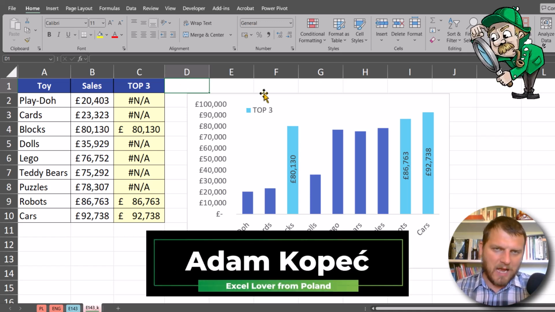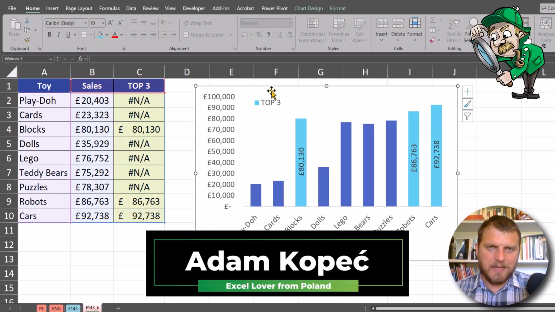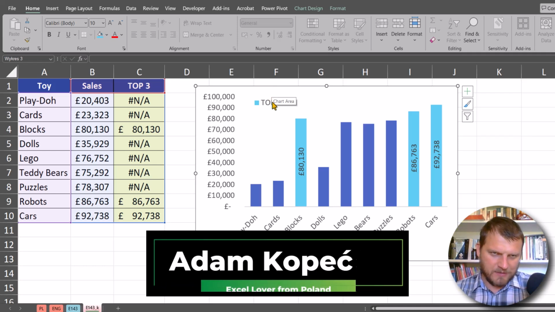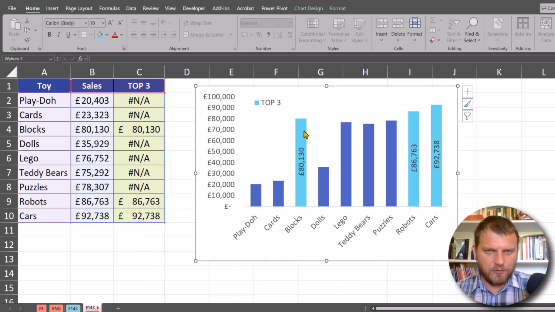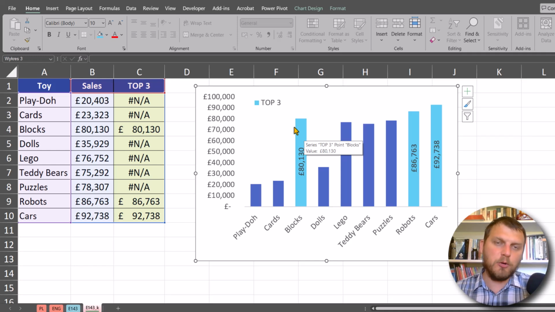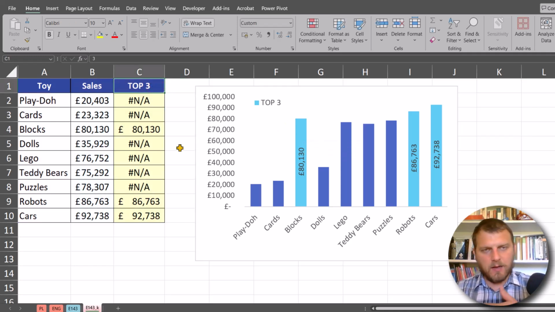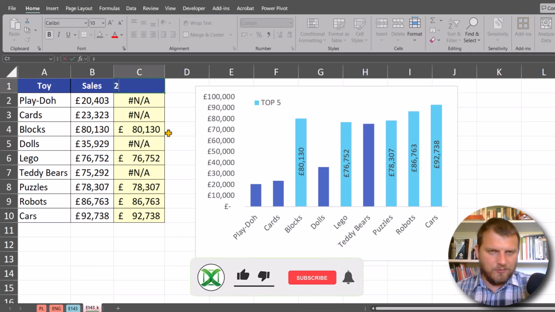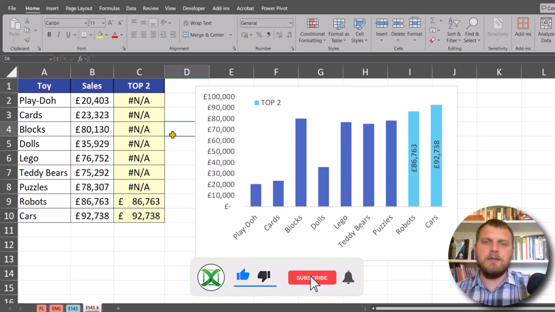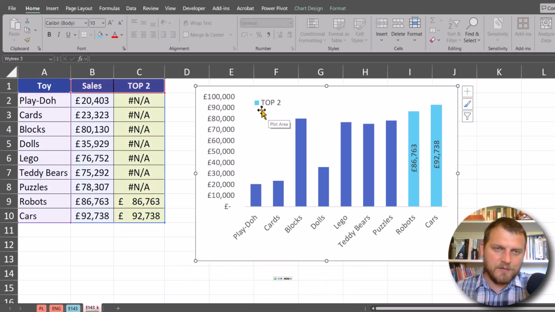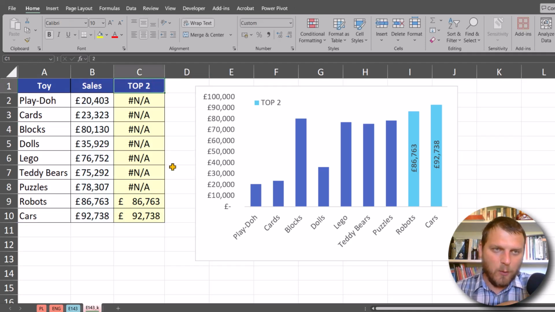Today we will learn how to quickly create a top N chart. So a chart on which we can see top N values. But it's important that we want a quick way to change the number of top values. So for example, I want 4 top values, 5 top values, only 2 top values, and just like that our chart is changing based on the value from the C1 cell.